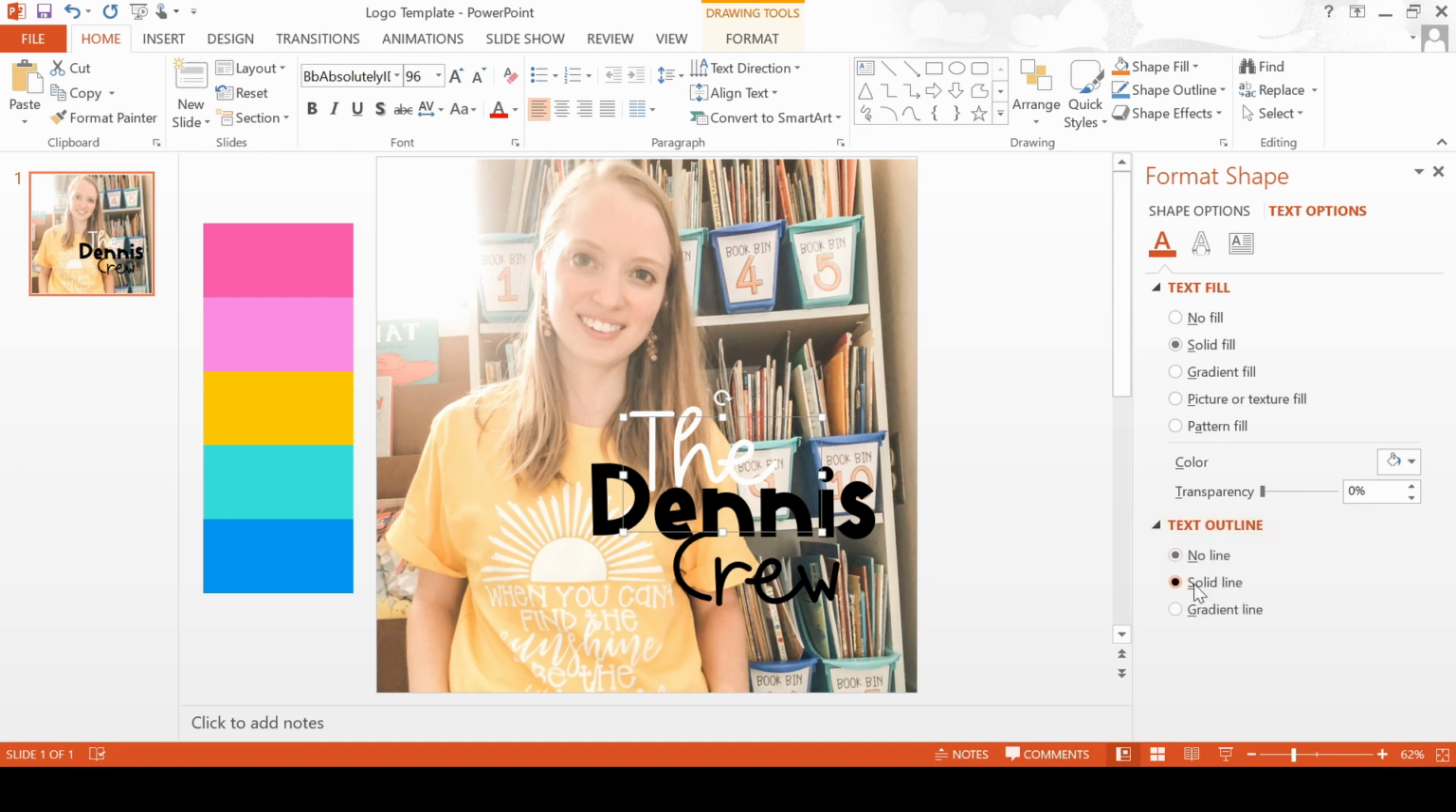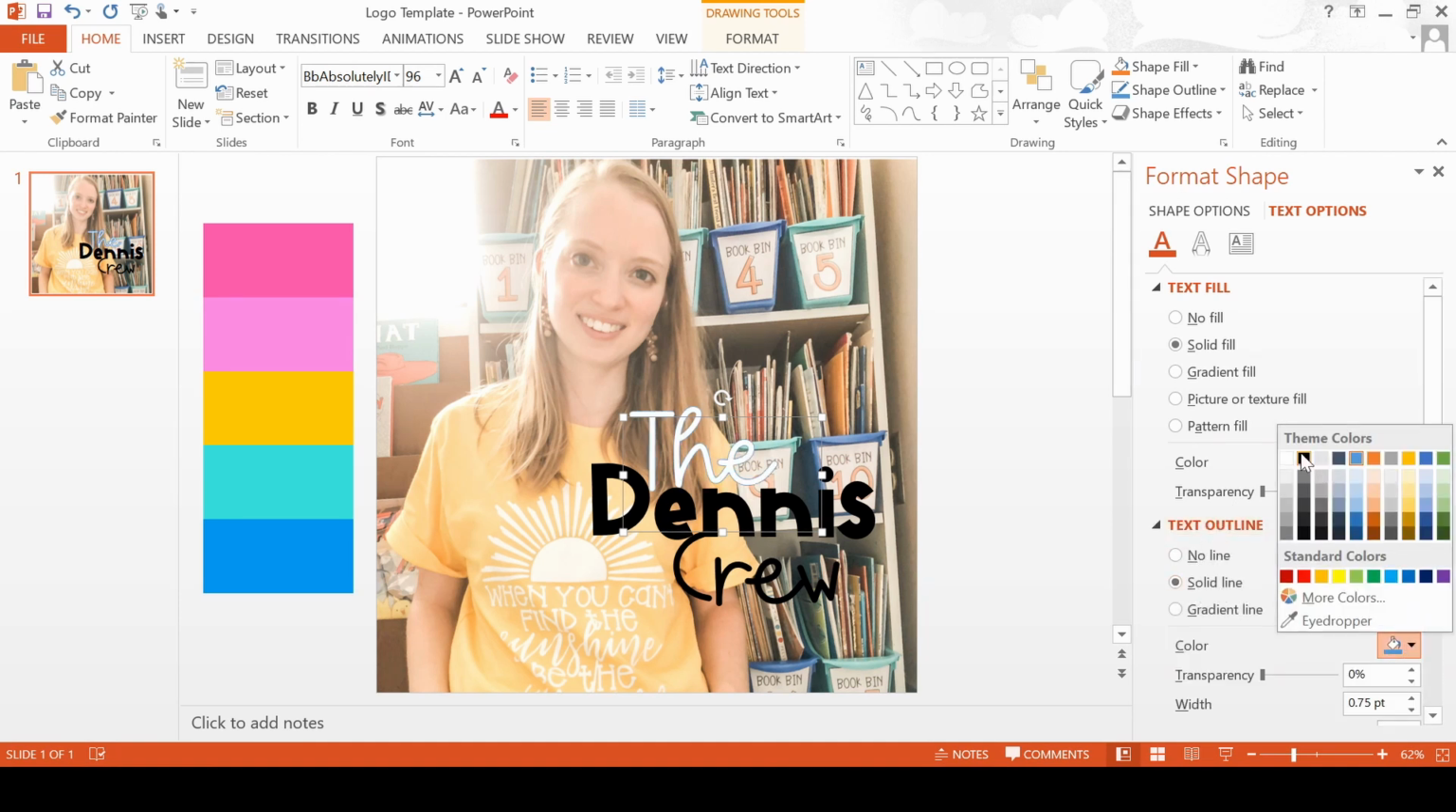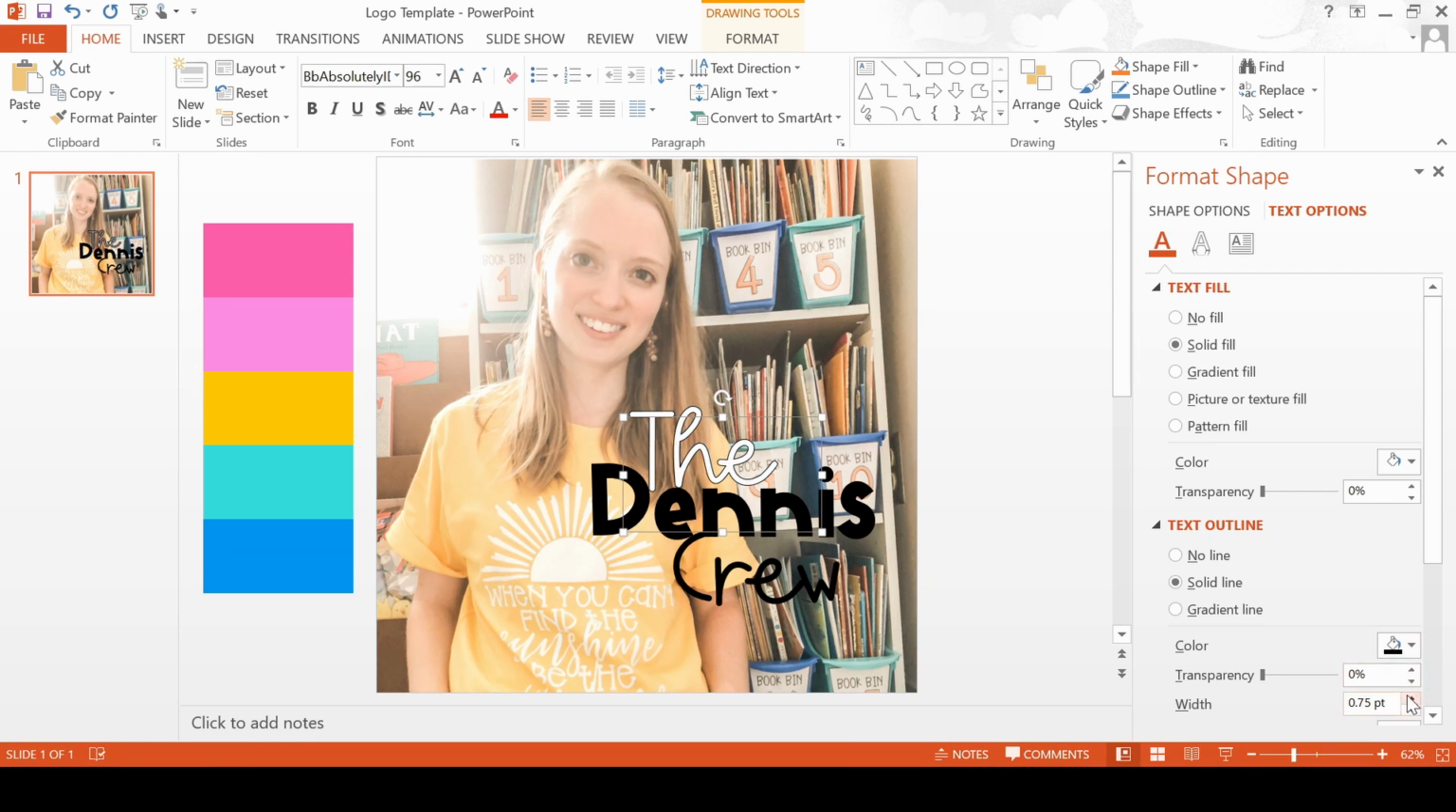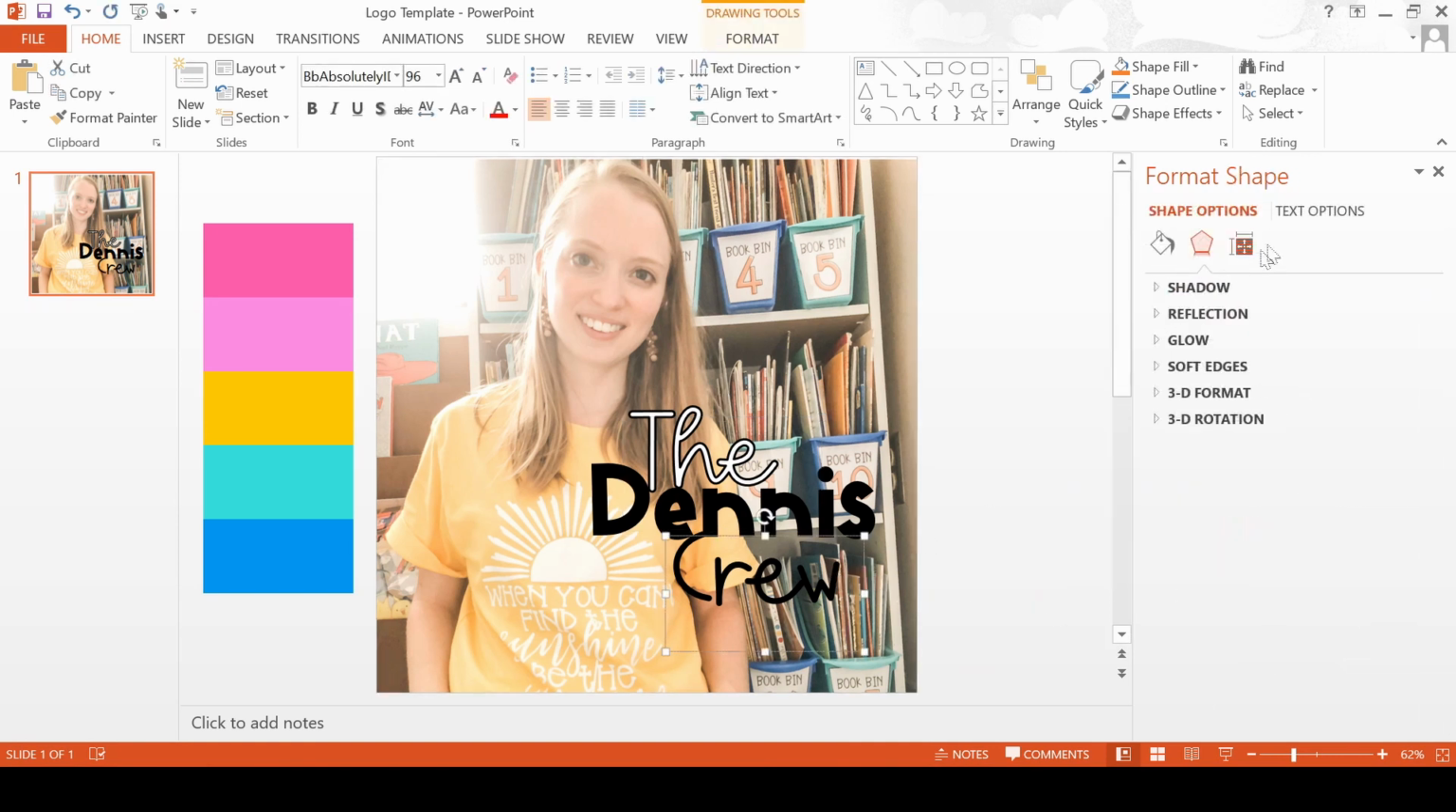I also added a text outline. So we're going to make that black. And you can change the width to however thick you want. We're going to go with 2.5 here. And I'm going to do the exact same thing with the word crew.